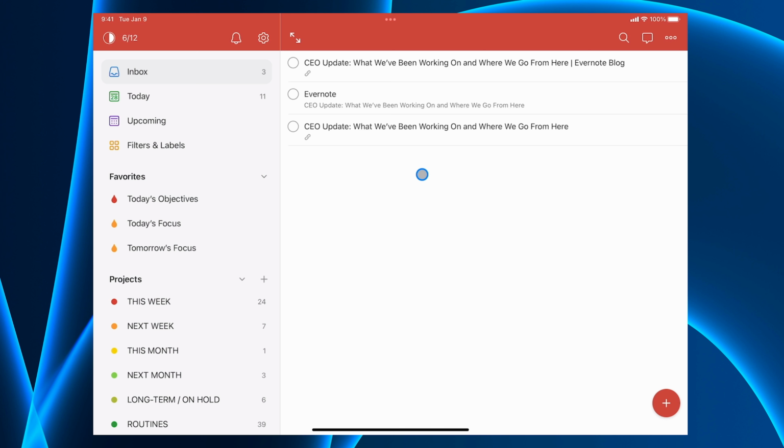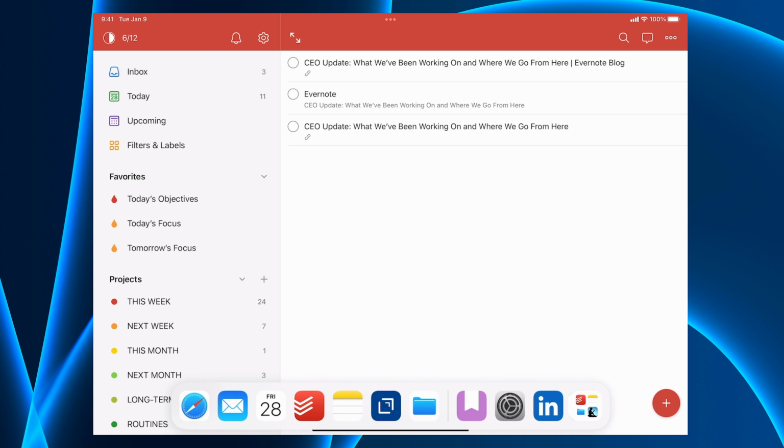So that's getting web pages into your iOS device. And this is exactly the same way that you do it on the iPhone. Now, what about if you want to put an image into Todoist?